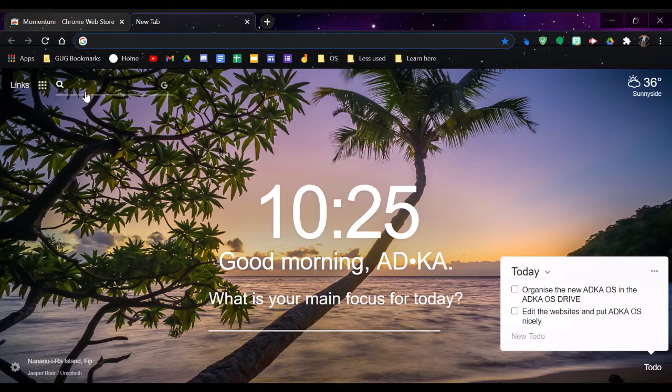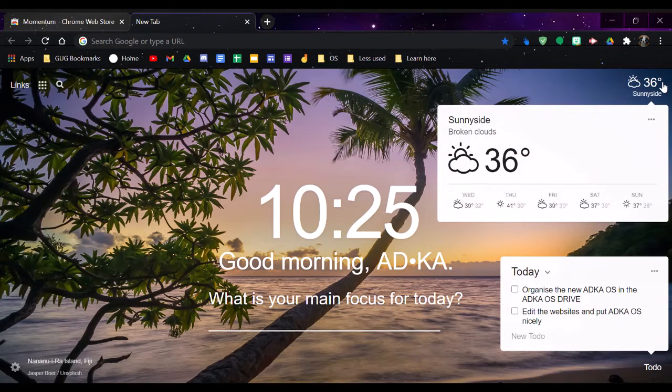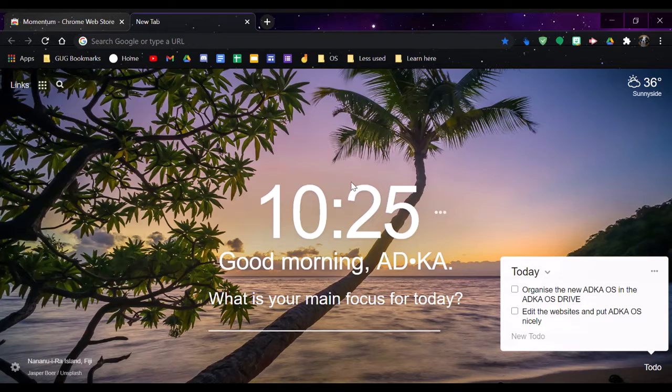You'll see a search symbol. You can click here and Google search anything. If you use another one, you can just click here and click on one of them that you like. They only have Google, Bing, and DuckDuckGo, but many people use Yahoo and Bing and Google, which is the most. Over here, I enabled the weather. You can see everything I enabled in the settings.